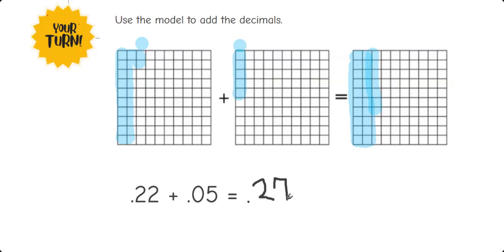It does make more sense, doesn't it, when you can see it, especially for our learners who are more hands-on. This is perfect.